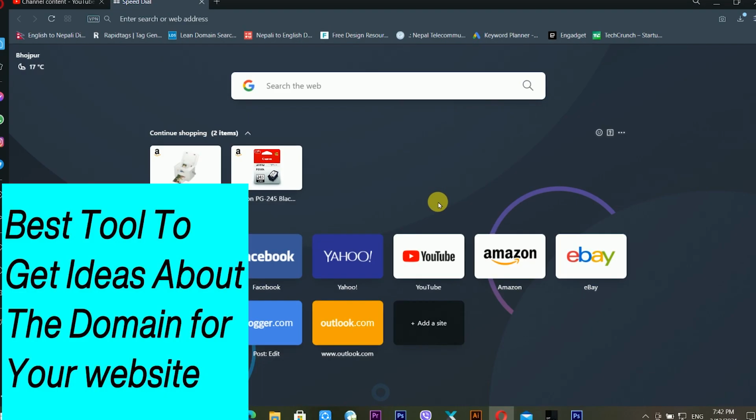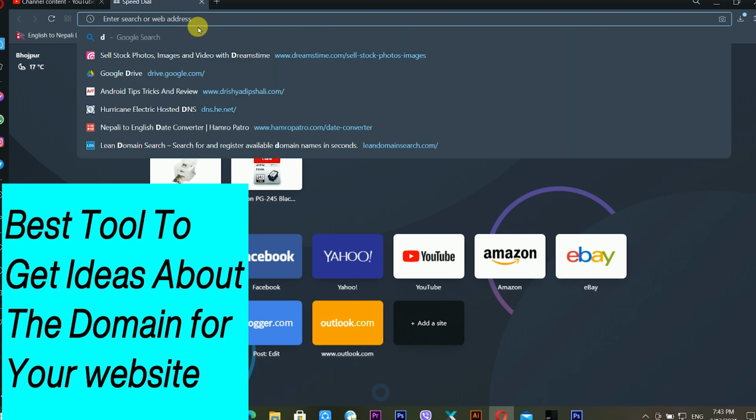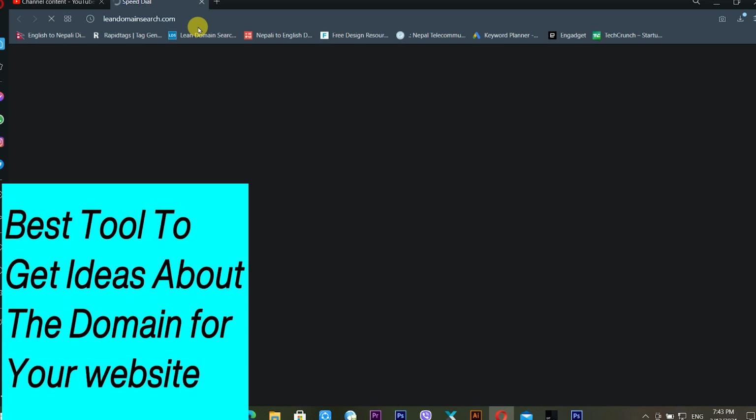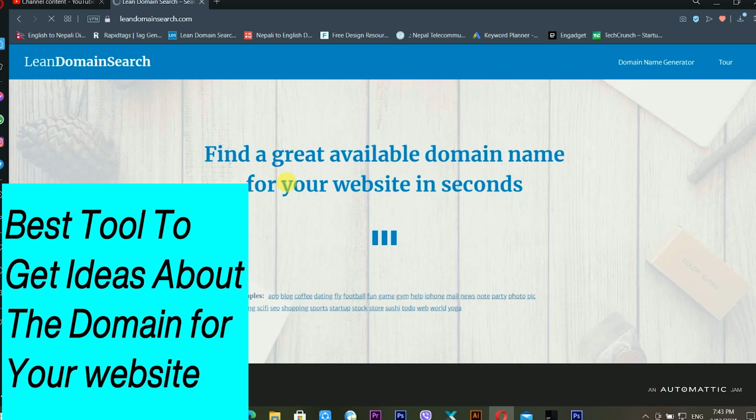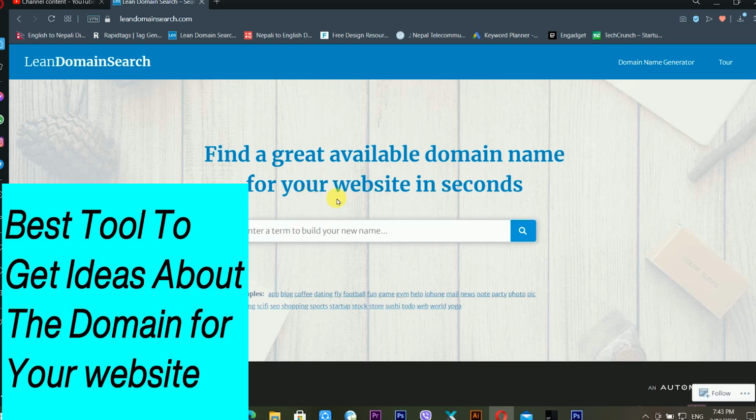So guys, to get the right domain name for your website, you can use tools. These tools you can use free of cost. For this one, just type leaddomainsearch.com. This is the perfect website to get ideas for your website. Okay, so it's telling me: find a great available domain name for your website in seconds. After logging into this website, it's telling me to enter a term to build your name.